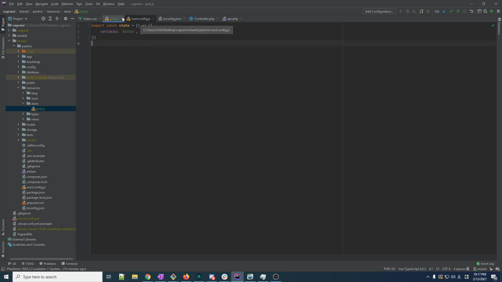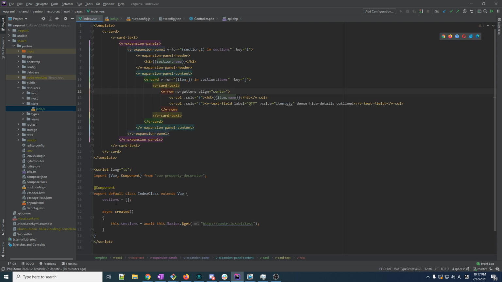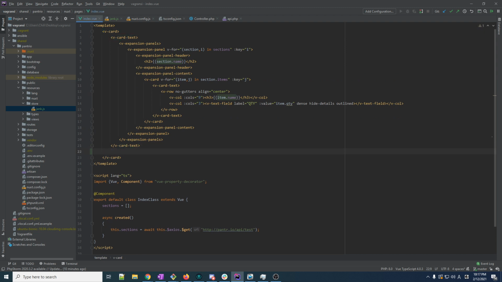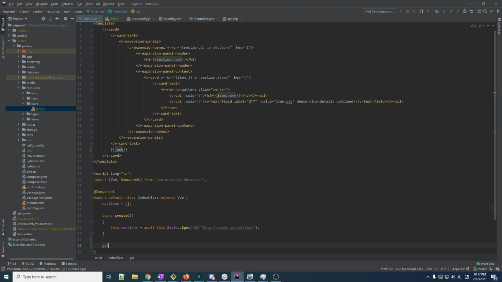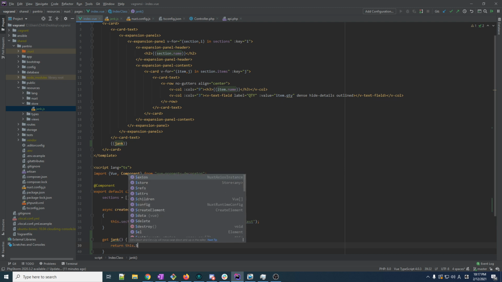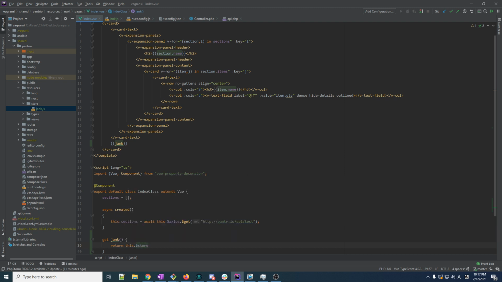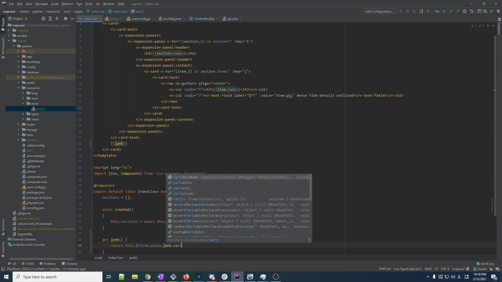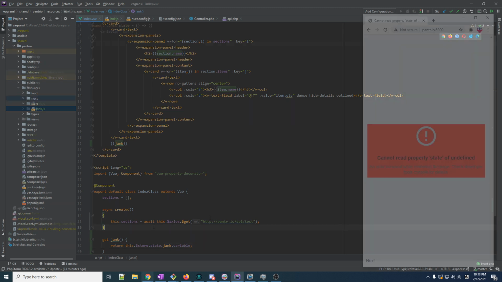Okay, how do we do this? Well, we go into index. And let's just put some text in here. And we'll go jank here. So we're going to create a getter, computed property, get jank, and it is going to return the value of variable out of the store jank. So how do we do that? Return this dot $store that accesses our Vuex store dot state that accesses the state dot jank. We want the jank module. We want variable.